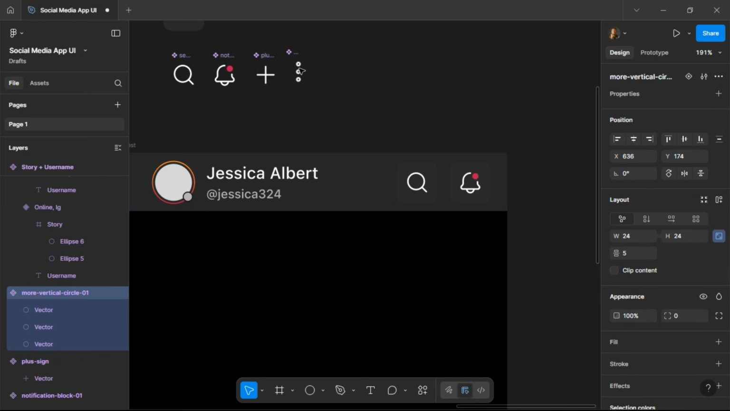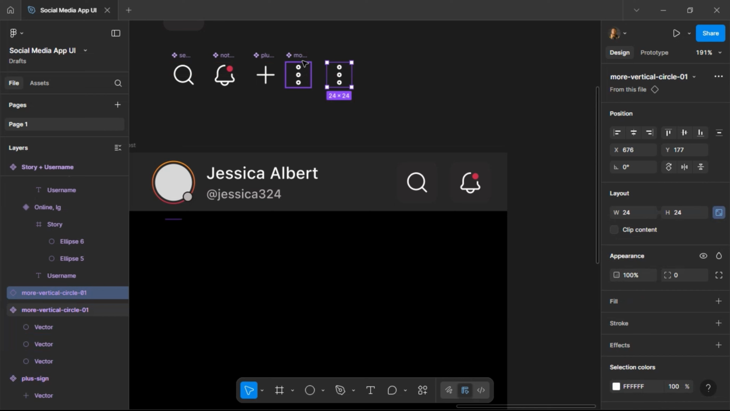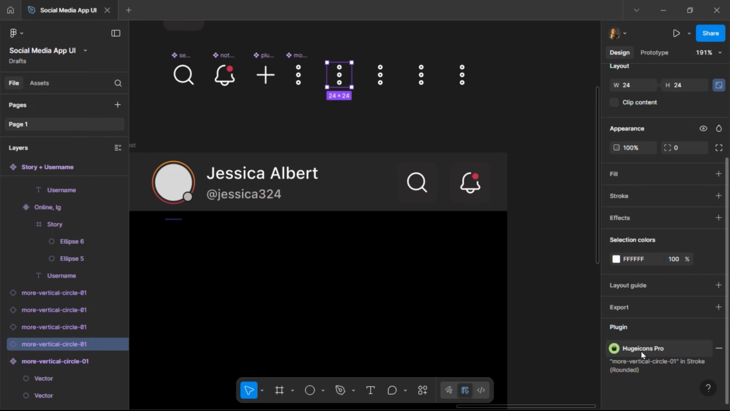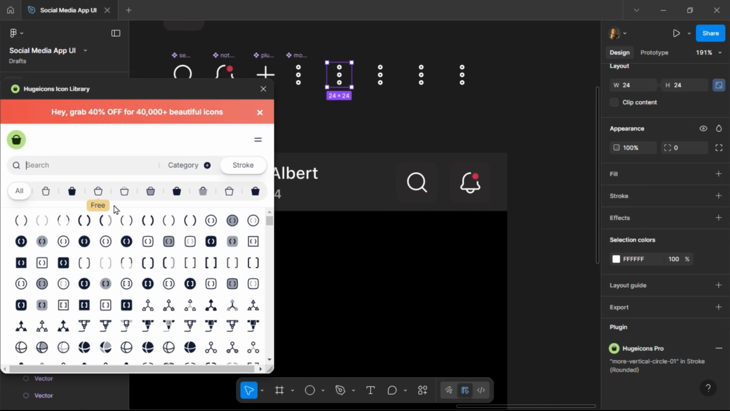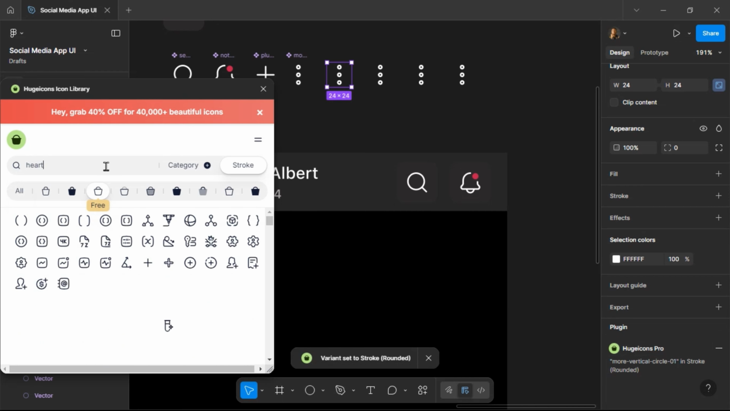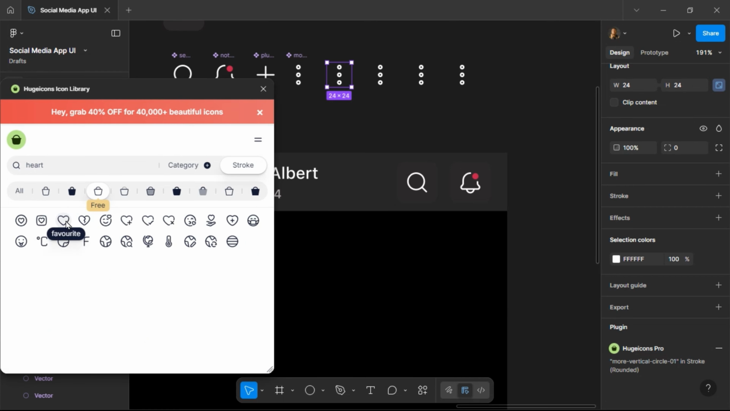So I think the icons that we will now need are the like, the comments, the share, and then the save. Just like how we have: like, comment, share, save. All right, so let's quickly go over to Hugeicons. I'm just going to scroll down here. One thing about Hugeicons is that the plugin will display here, so you can just easily click it. So I'm going to go over here and we're going to search for the heart icon. All right, so we're going to quickly select this one.